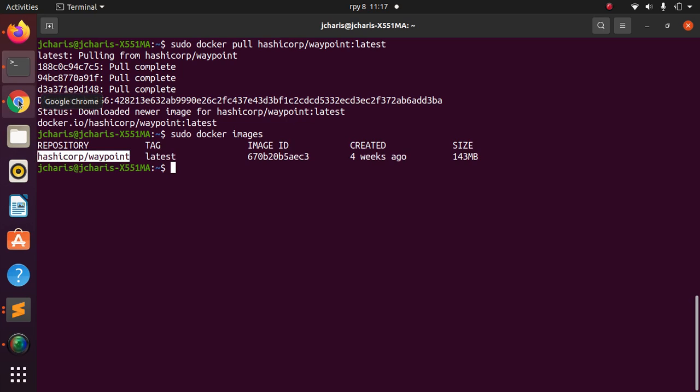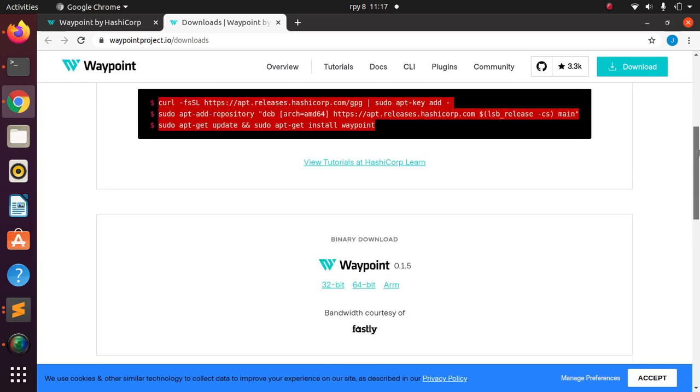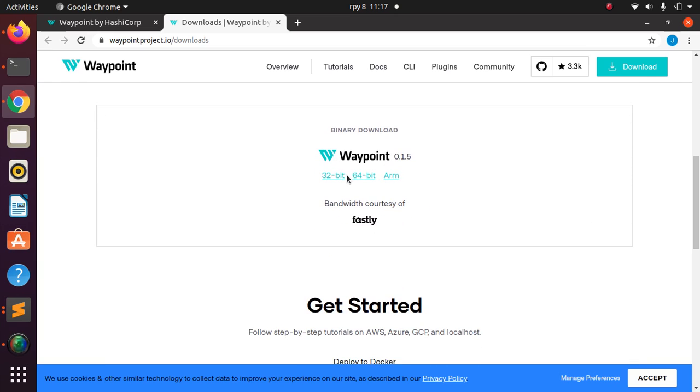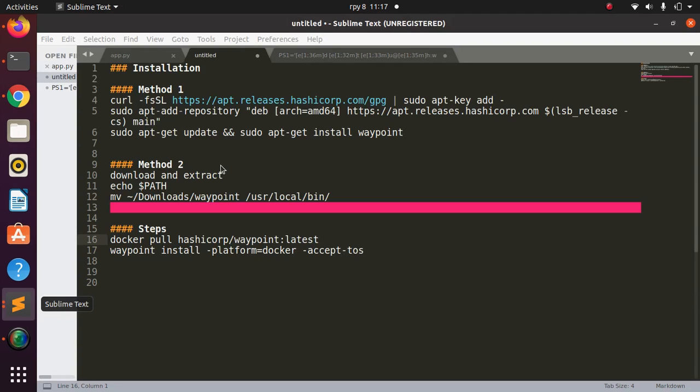So the first step is that, based on a particular operating system, you just go with this option, right? Very simple. That is in case you are using Linux, and then you just install it. Or you can just download the binary file like this. I can download this one. Then I'll extract it to the required place following this particular command. You just extract it, then you move it to your local bin, right? That is the second method.